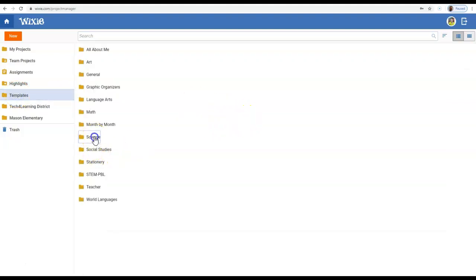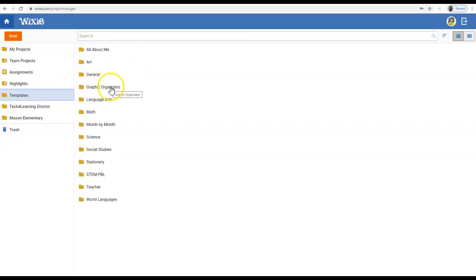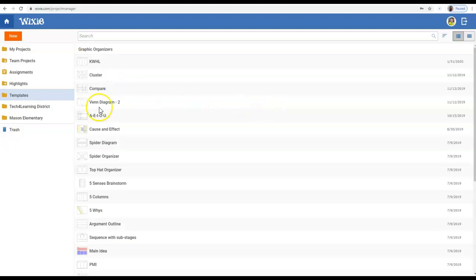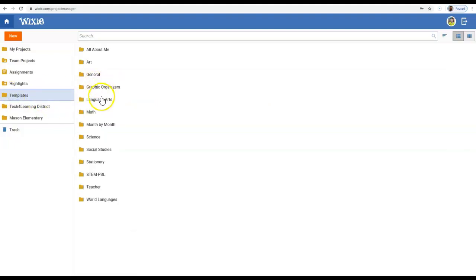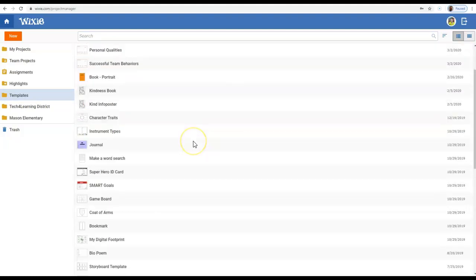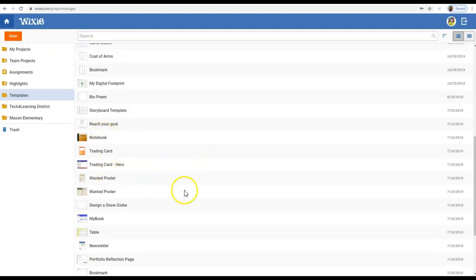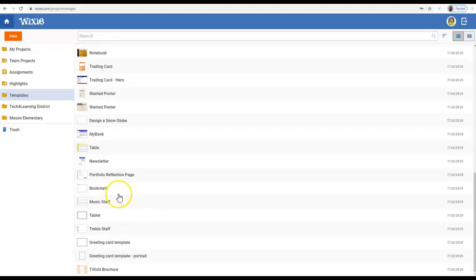But we do see stuff, for instance, under science. Earth and space. There's Earth, and here are layers and topsoil, volcano, ocean floors. That is appropriate for 3rd grade. I can go back in on templates, and I can choose graphic organizers. Or something that can actually be fun is this general one with things like scrapbooks and deep thoughts and my goals, as well as a superhero ID card, or even notebooks or wanted posters or all sorts of things here.